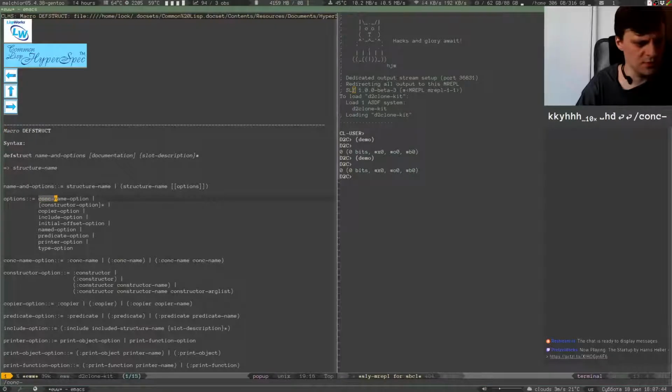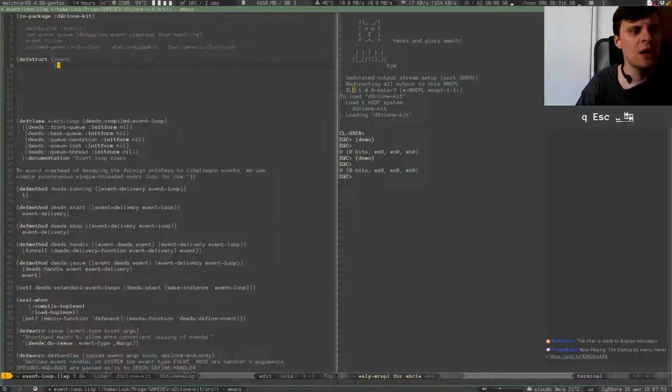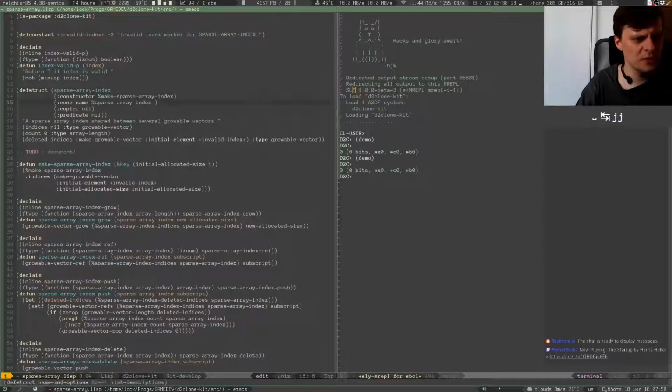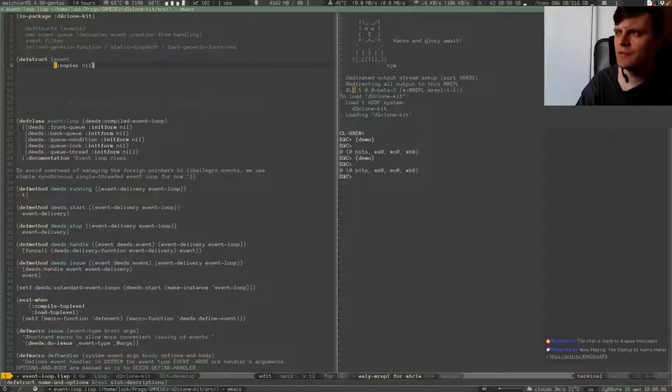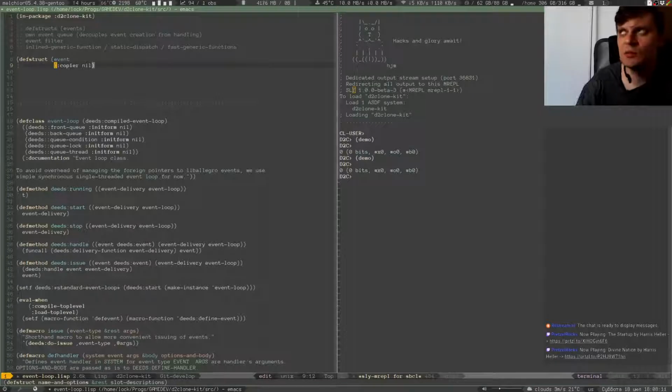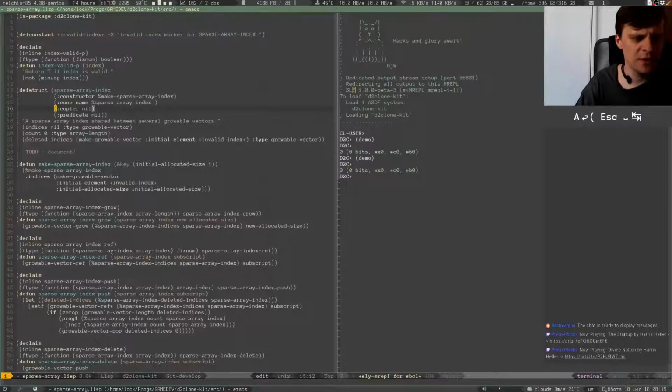So, conc name. Yeah, designated this price for automatic prefixing of names. Automatic prefixing, I don't think I need that. But I don't need a copier, because why would I need that? Why would I need to copy an event? Yeah, that looks impractical. And then I don't need a predicate, most probably.